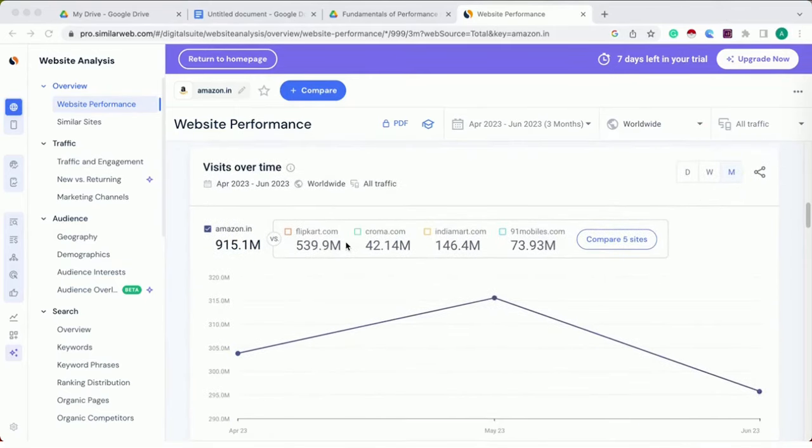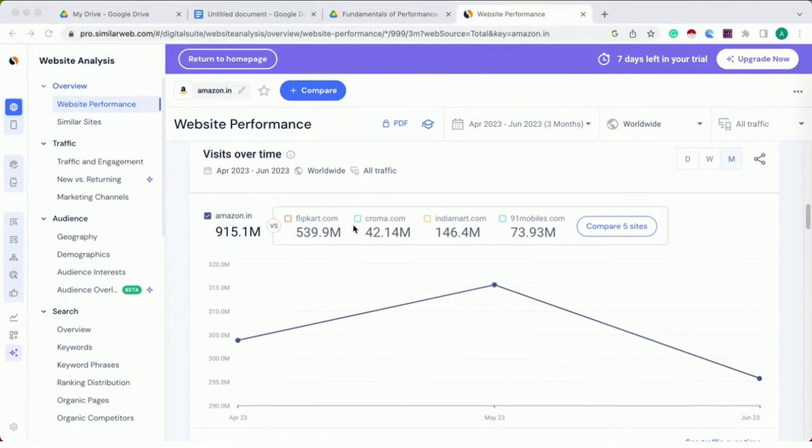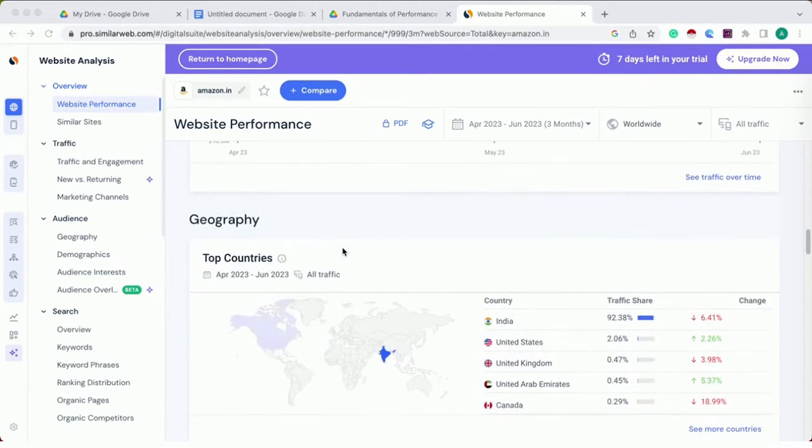So visits over time is all about graphical representation of a website's trend. Now you can compare that with the other players also in the market. There are other players like Amazon, Flipkart, Croma, IndiaMart, 91mobiles.com. So once you click here, you will get the complete data and you can compare how Amazon is performing as compared to the other competitors or other players in the market. So if you want to have more detailed research, you can do that.